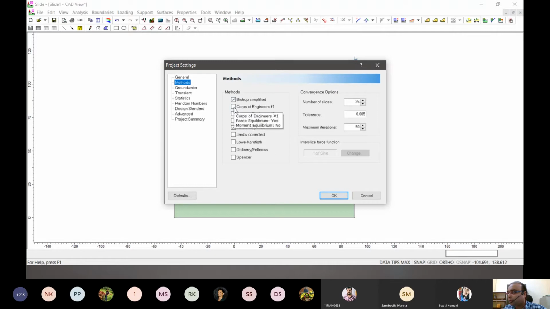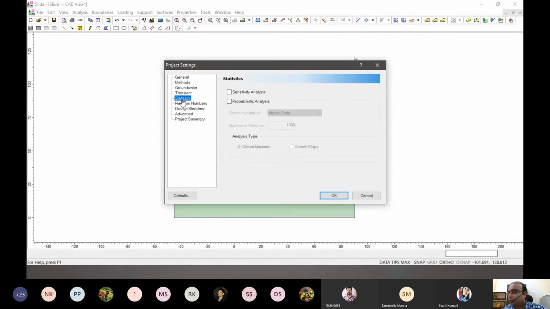Methods we can include a few more, and we are seeing how many slices will be there. So let's keep those as they are. Now let's not change that. We directly move to the statistics parts.